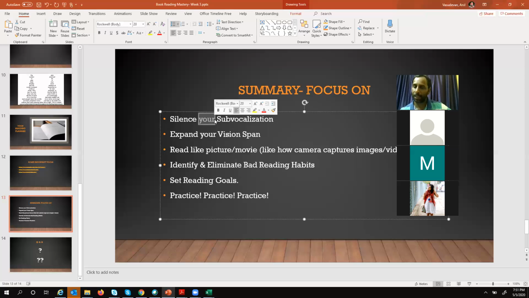And identify and eliminate your bad reading habits. Record your reading. Look at that and see where all. One good thing is when you record your reading, you can see your eye fixation also. Because I recorded it and I could easily see how many times my eyes were moving. There are multiple fixations, and jerking is happening. When I'm going from one word to another word, I can easily see the jerking happening. Reducing that as much as possible will help. You can record and see.